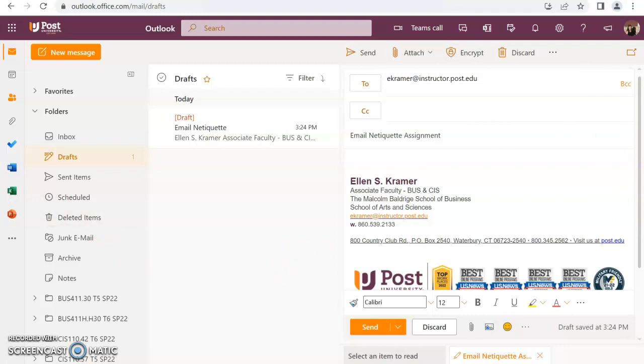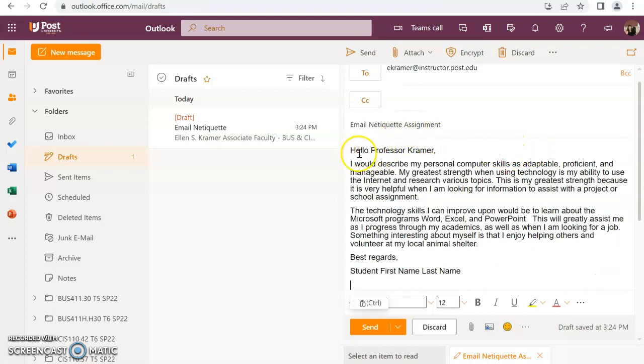I have already pre-typed mine, so I'm just going to put that in here as an example. So something like, hello, Professor Kramer. Here you would describe your computer skills and your greatest strengths, the technology skills you can improve upon, and something interesting about yourself. Your closing can be something like best regards, sincerely, whatever you'd like, and then you would type your first and last name. Next, you would click Send to send me the email.